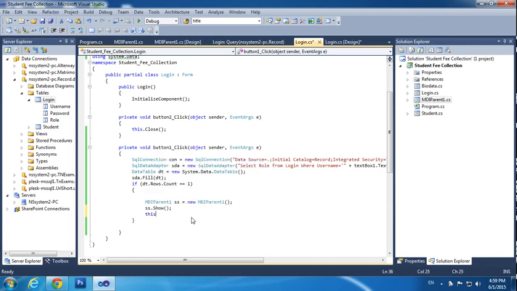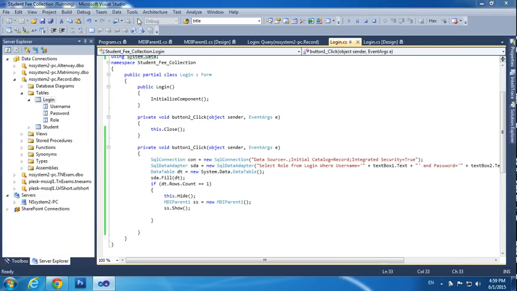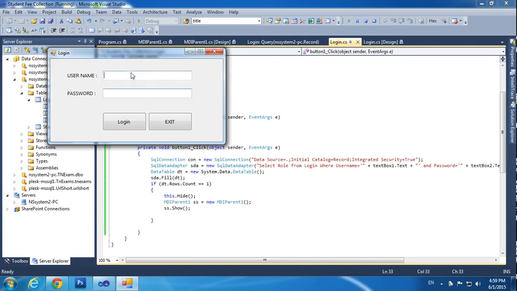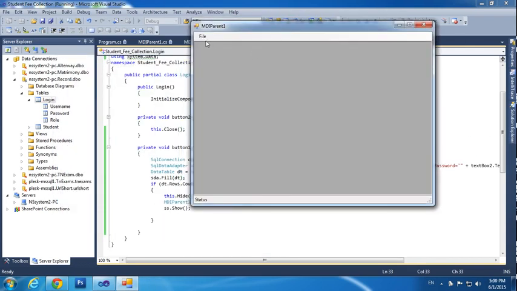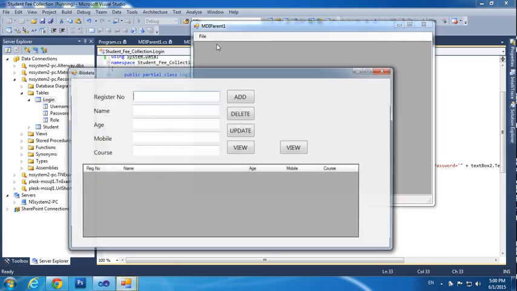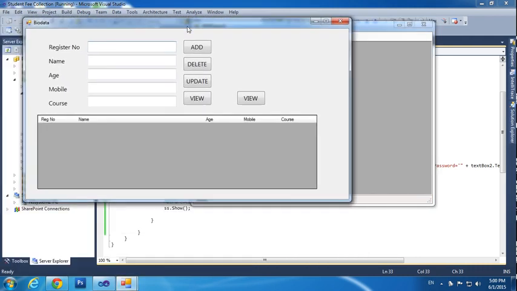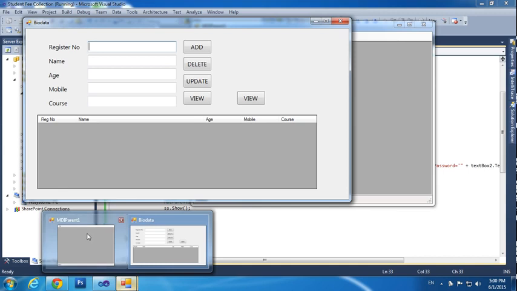Just this.Hide, Control X, Control V, just put the save and run your program. User1, PASS. So it will successfully hide the form. Now I click the file, click the biodata. See, it comes up as a separate form. So you will see the two forms here, 1 and 2.